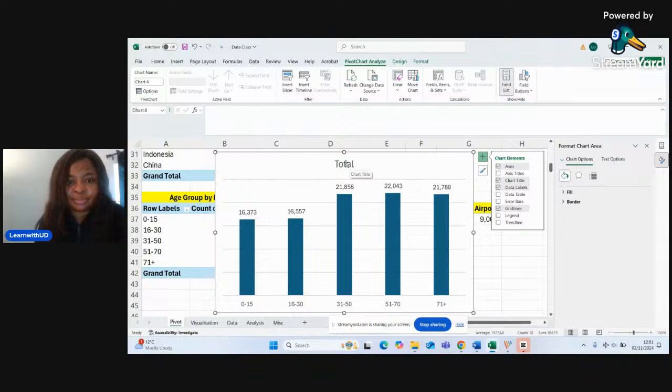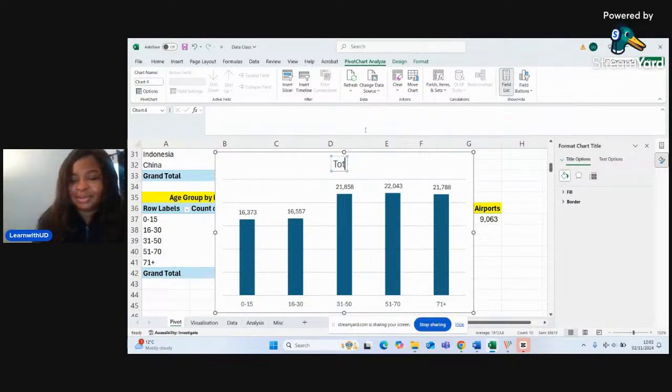And so we just name this. We say what we call this. Let me just put age group for now.